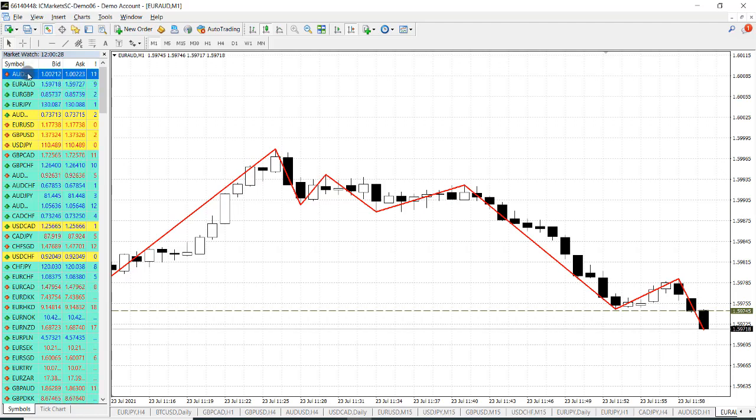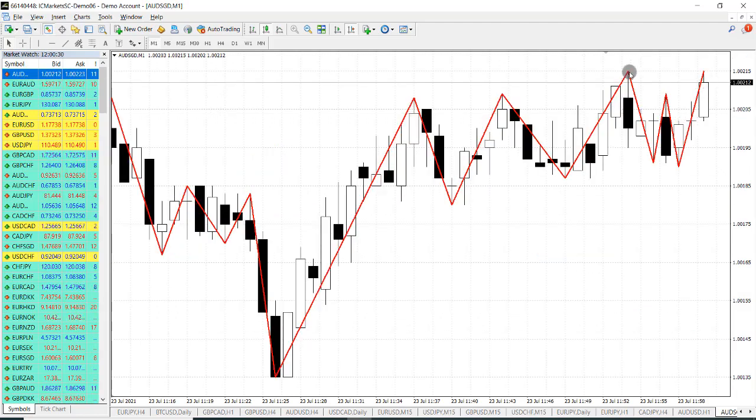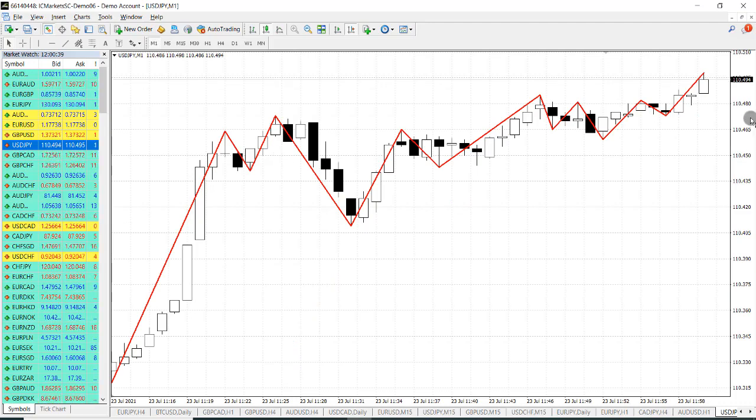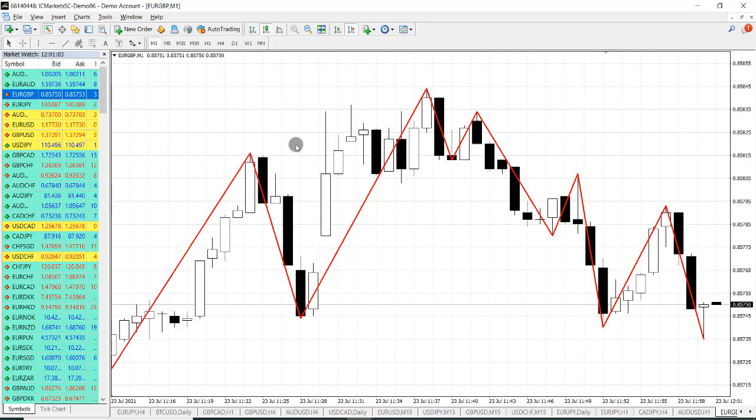Okay, let's see Aussie dollar. These guys are still debating whether they will move up or not. Let's see USD JPY. Now you can see we are breaking the new higher high, but it's not yet confirmed until we have the correction. Once we have the correction and it is higher than the previous correction low, then you confirm that yes, we are in an uptrend. You can use any currency pair for this. It's so easy to apply.